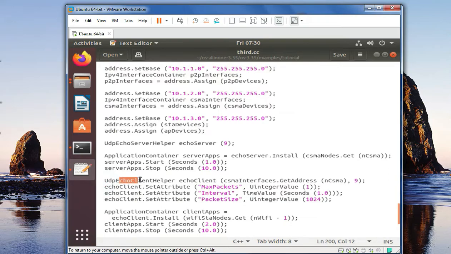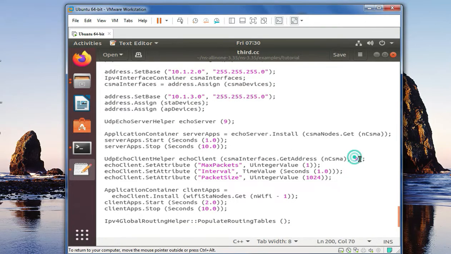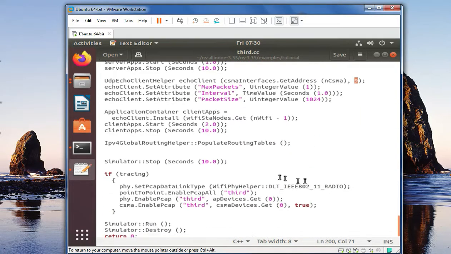So in this line of code, we are going to define the UDP echo client. It is going to send the packet to the rightmost node of CSMA, so we get it from the CSMA interface, and it is going to send to port number 9. The maximum number of packets is 1, the time between the packets is 1, and the size is 1024.